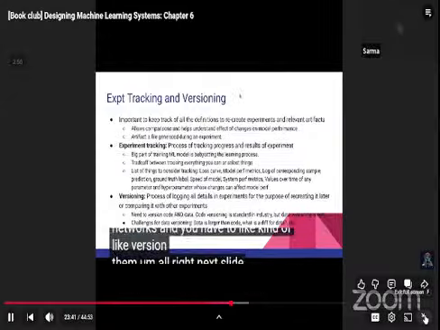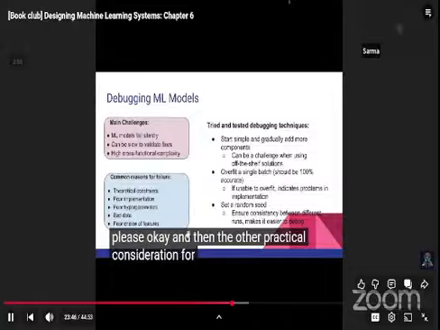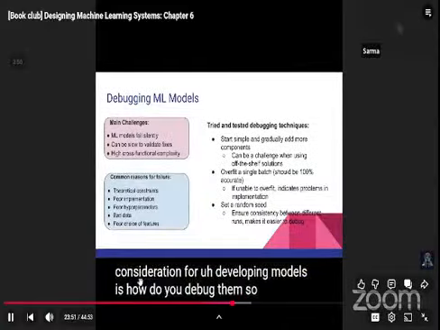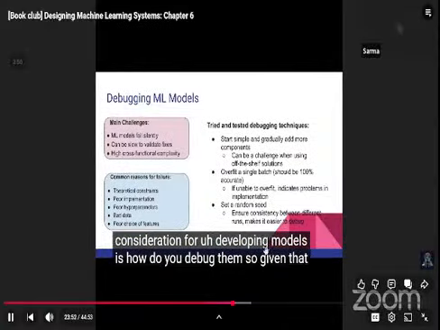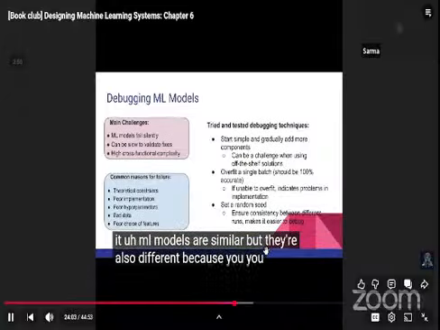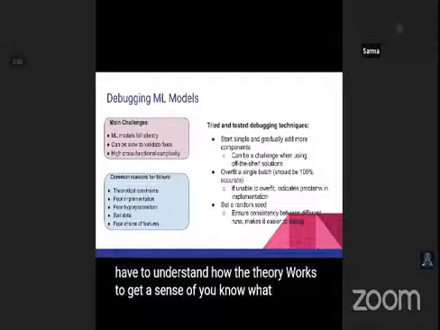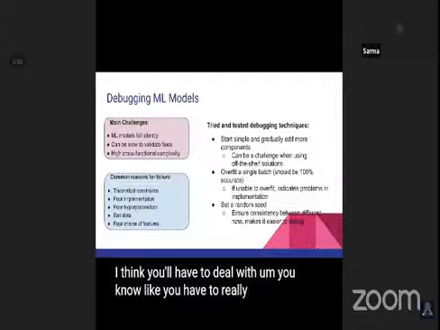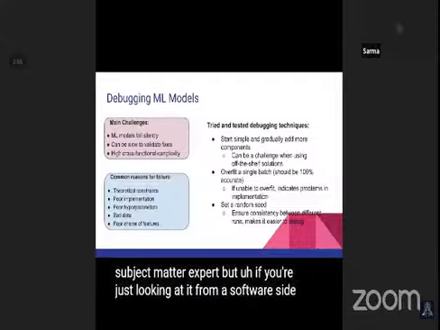Right, next slide, please. The other practical consideration for developing models is how you debug them. With respect to software engineering, software testing is a fairly established standard, and most people know how to do it. ML models are similar, but also different, because you still have to understand how the theory works to get a sense of what breaks down. On the theory side, you really have to go past the subject matter expert. But if you're just looking at it from a software side, there are simple ideas that you can try as a practitioner.